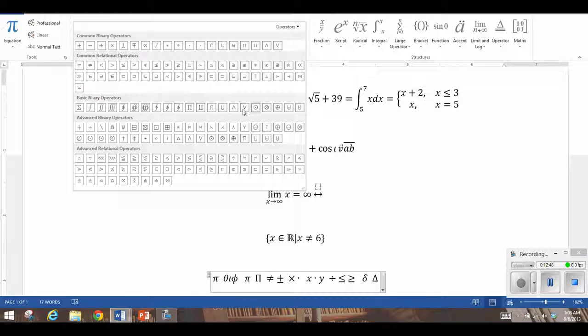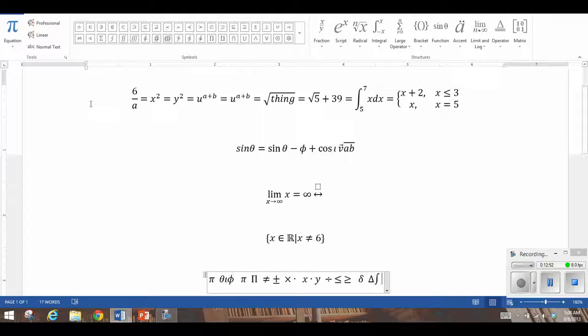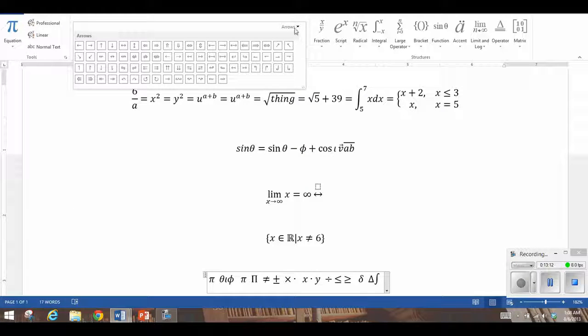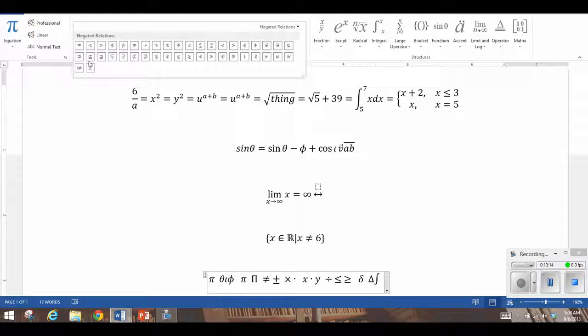Operators would be all of this stuff. And again, like here's the integral, but if you do that, you're not gonna get it like I had it up here where I had the 5 and the 7. None of these have the template thing. These are just the actual picture. If you need a template, you have to go over to the guys in the structures over here. So there's those. Arrows would have arrows, as you can imagine. Negated relations, this is like if you need the not greater than symbol, things like that.